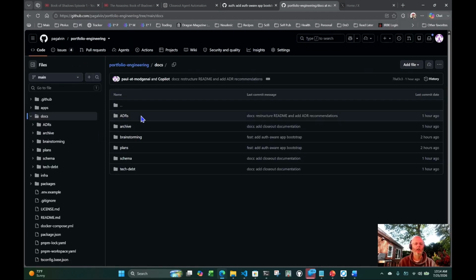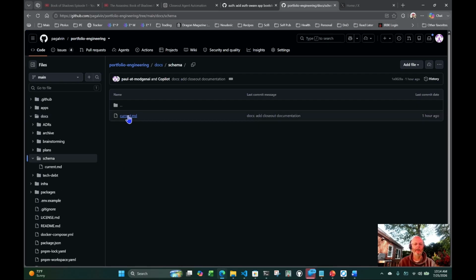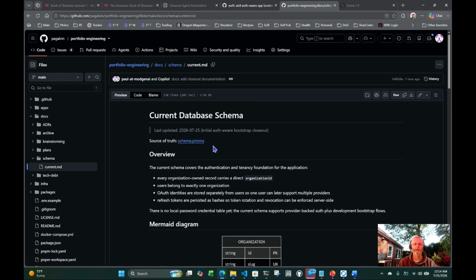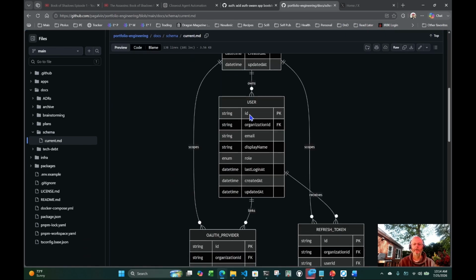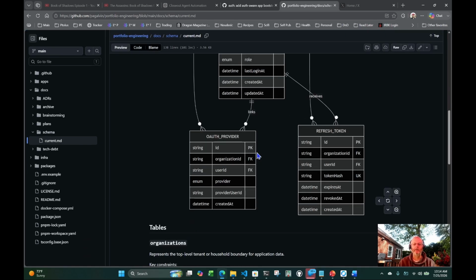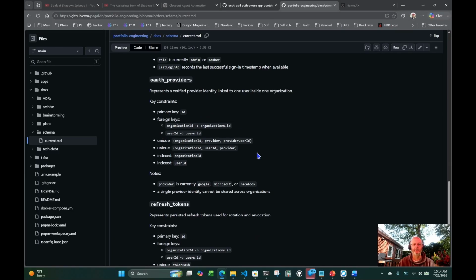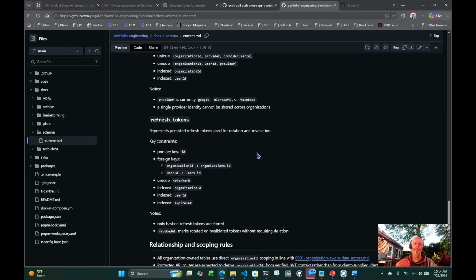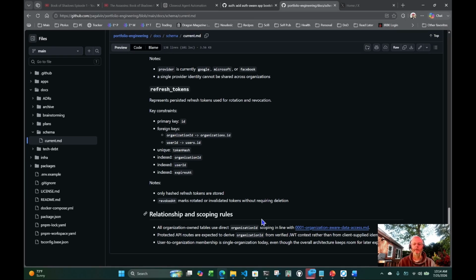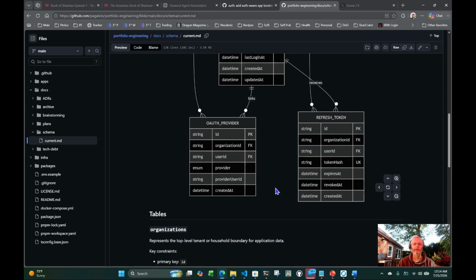docs folder, we're going to see in the schema folder, it created a current schema document for me. And here I can see that I'm using Mermaid to visualize it. So I got this, and I didn't have to create this, and I didn't have to remember also that, hey, I should probably go and update this. The Closeout Agent went and created all this for me, even cross-linked to some of the related documentation.